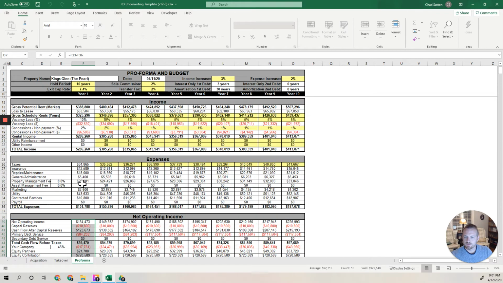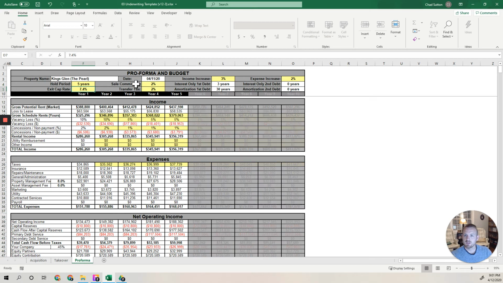Now, just to show you a cool feature about this, let's say you're not actually doing a 10-year hold. Maybe you want to do a 5-year hold. If you update this cell right here to 5, it's actually going to blank out everything you don't need, and it's going to update all the calculations to only reflect the 5-year hold. That way you're not always having to see unnecessary years.